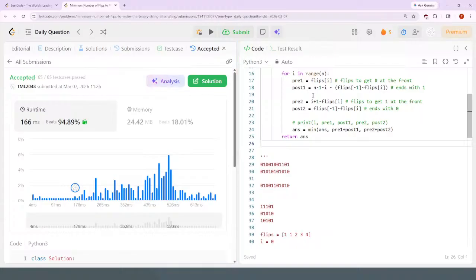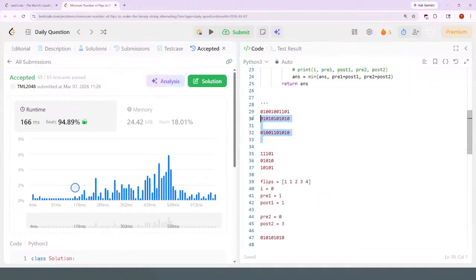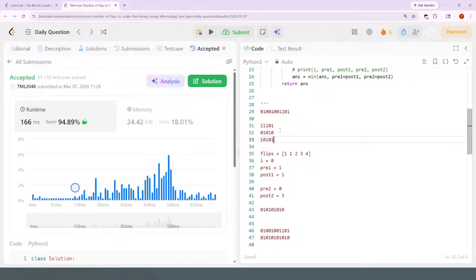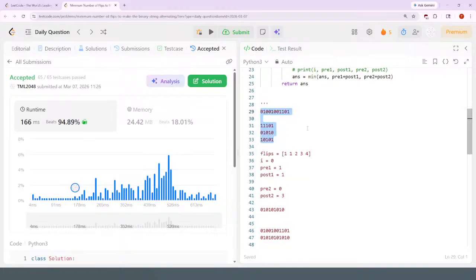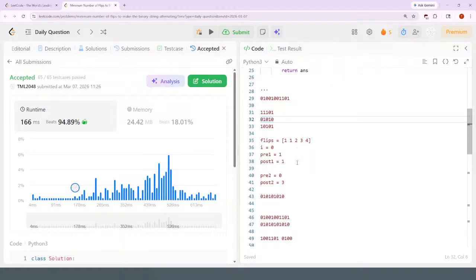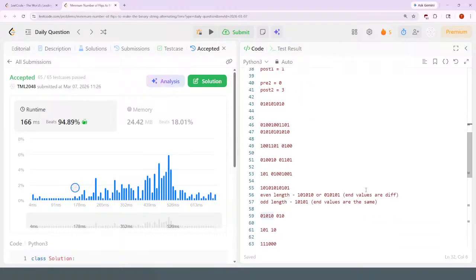Oh, this was the test case that I was using to debug some of this. I'm not sure if it makes that much sense, but I'll just keep it anyways.